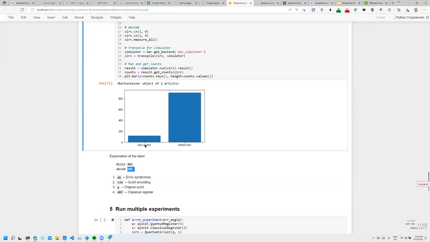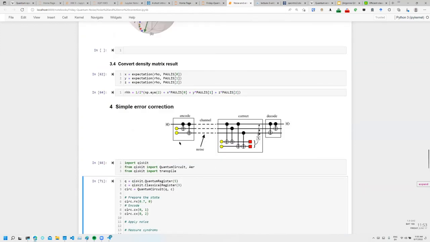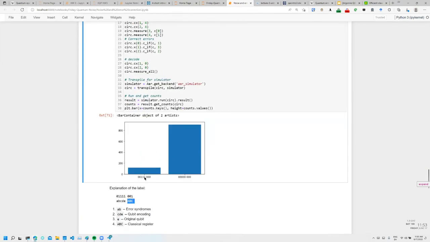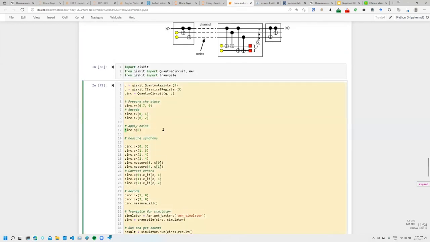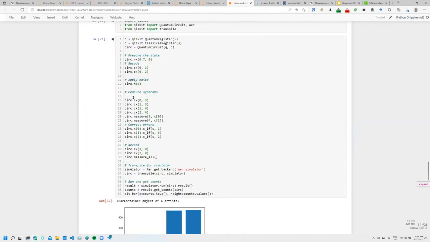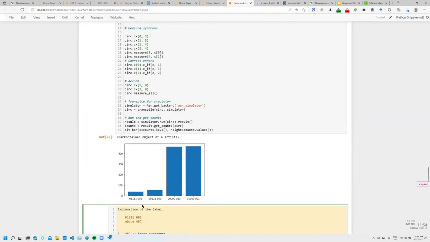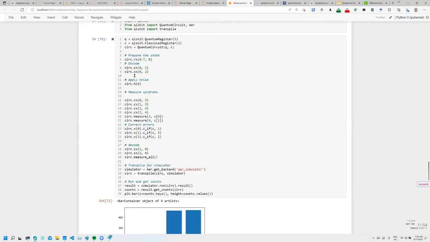So the probability, again, this is the big and little endian conventions, but the last bit here is actually the first qubit, the zero qubit with the label zero here. And so the probability of getting one is like 15%, and the probability of getting zero is like 85%, just from judging from the picture.